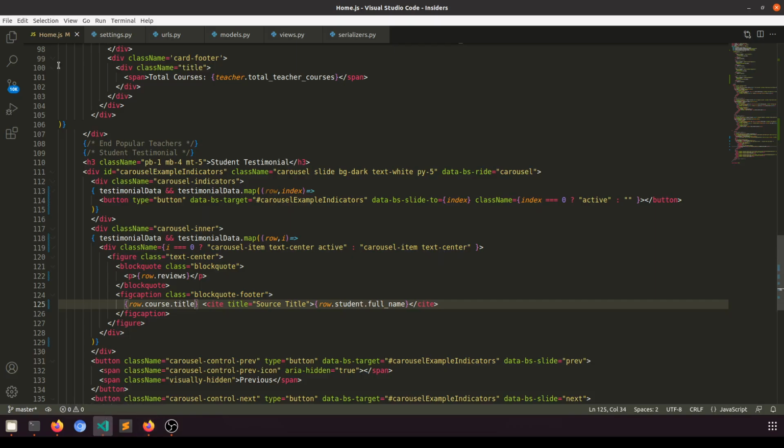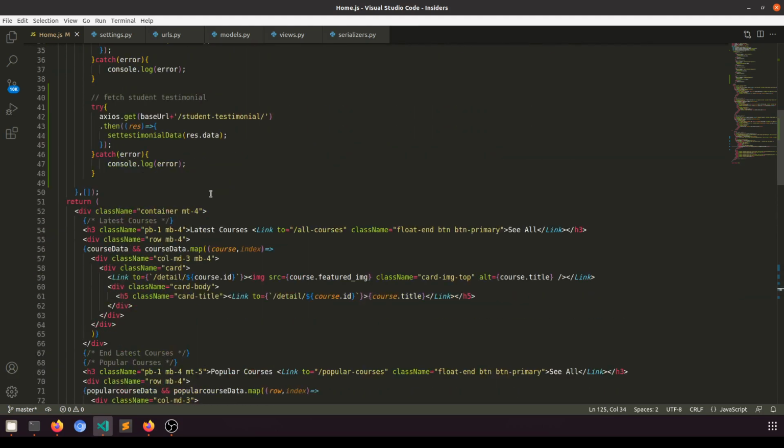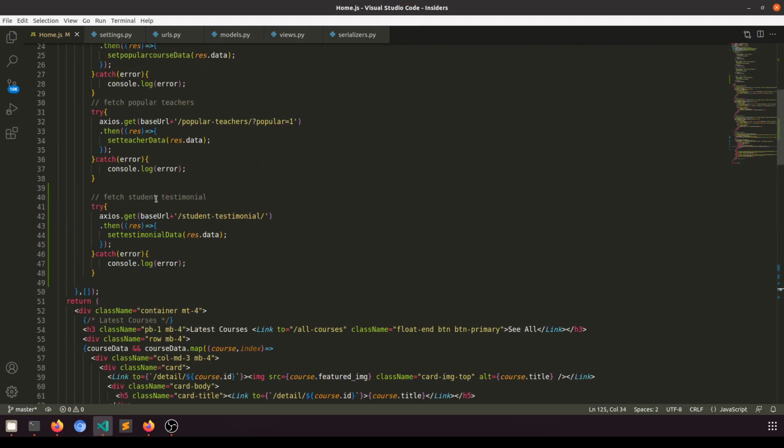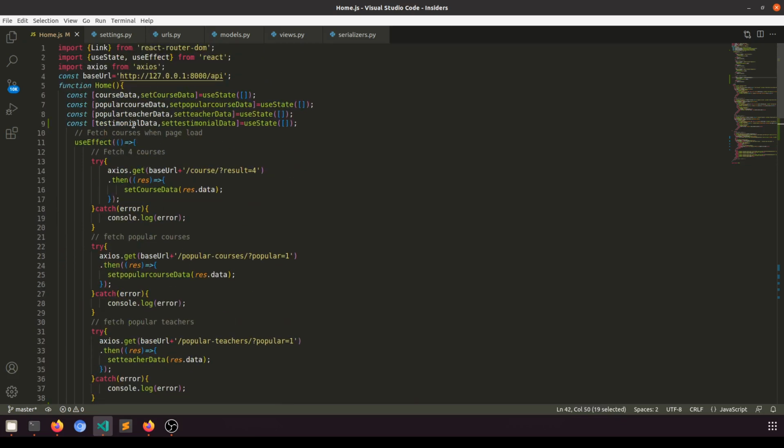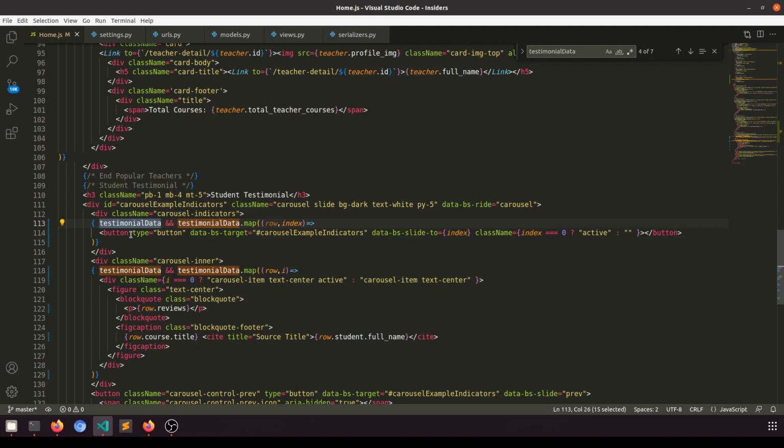So first of all, on the home.js I have added here the fetch student testimonial, right? Here I am fetching the data with this URL, right? And here we have created this state so that we can save the data. So in the student testimonial, what we are doing here, you can see that this is the structure. This is the structure for the Bootstrap carousel.